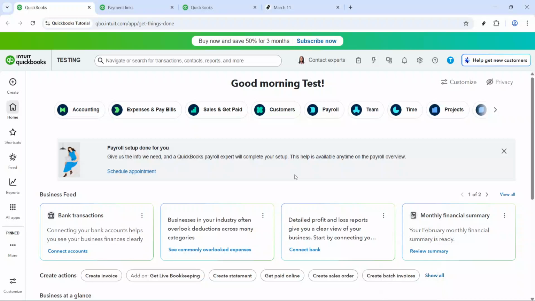In today's video, I'm going to teach you how to use payment links in QuickBooks Online. By the end, you'll be set up to accept payments fast without sending a full invoice.